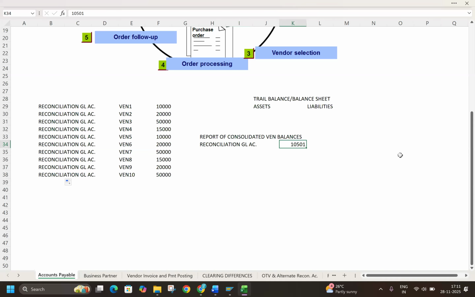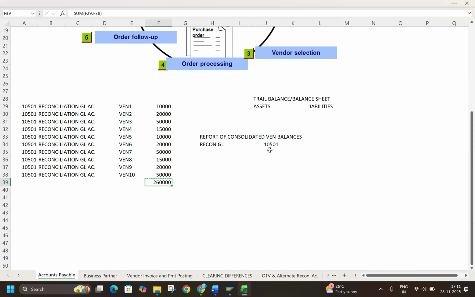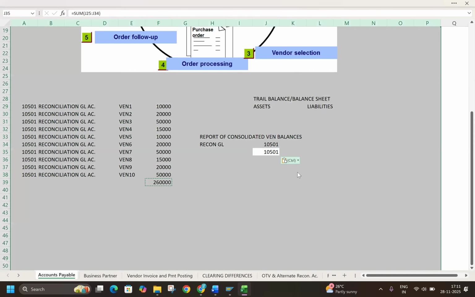What is the reconciliation number? This is my reconciliation number. If management asks for the consolidated report, you generate a report with respect to the recon GL, 10501, as an example. If you enter this, you will get the total balance of it. The total balance is 26,000. You will get this balance directly within a second.